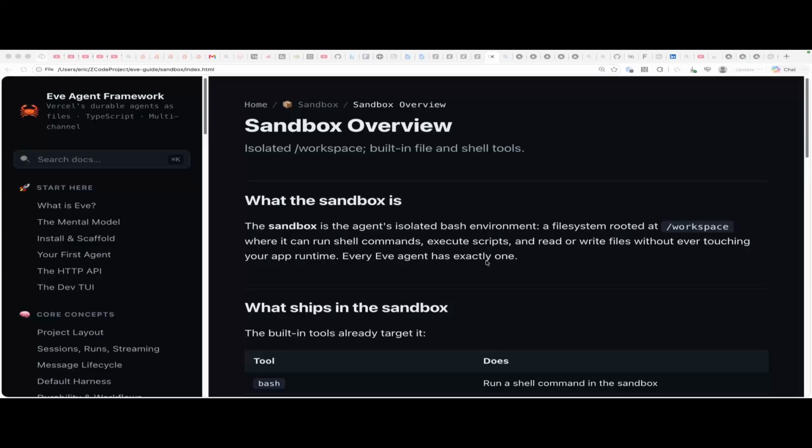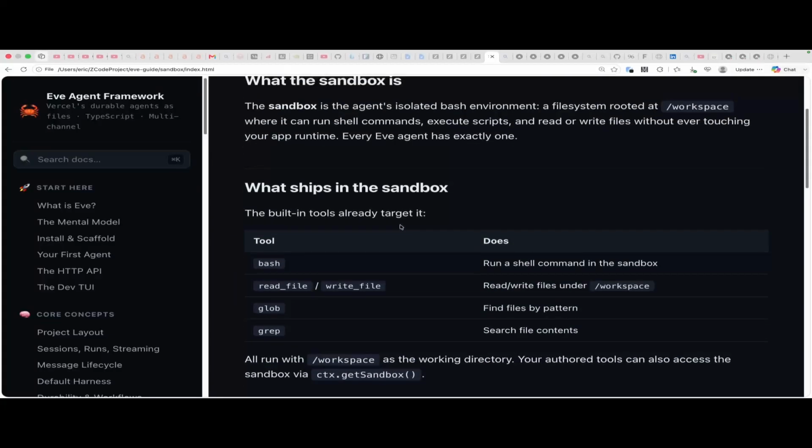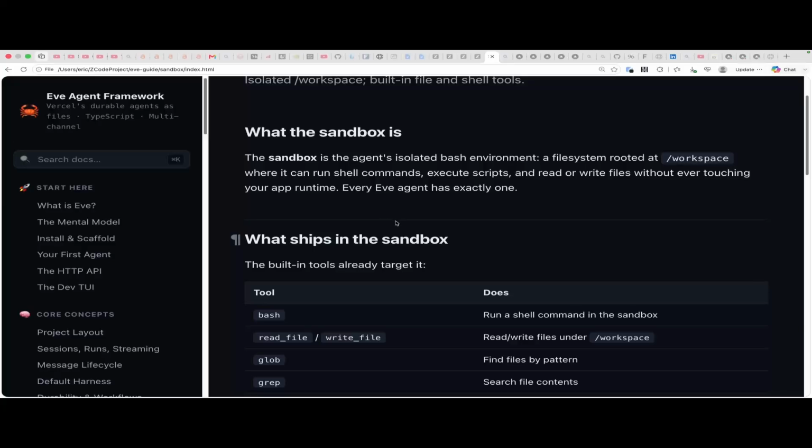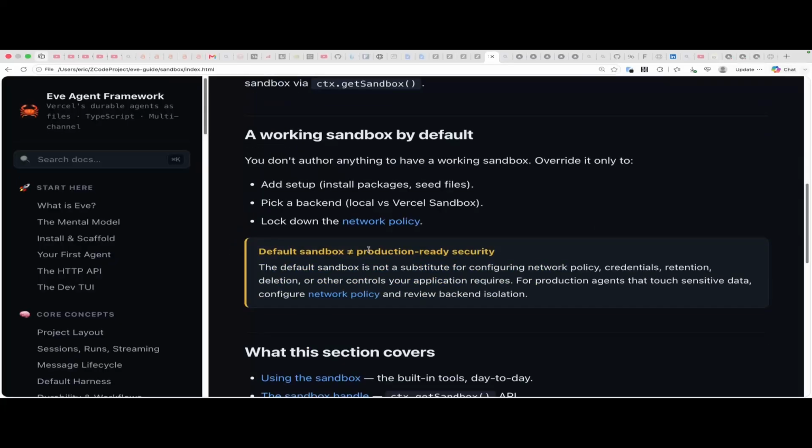So every agent has exactly one. So this is what happens. So this is your sandbox. So sandbox is for safety. So you have your batch, you can do all these things.